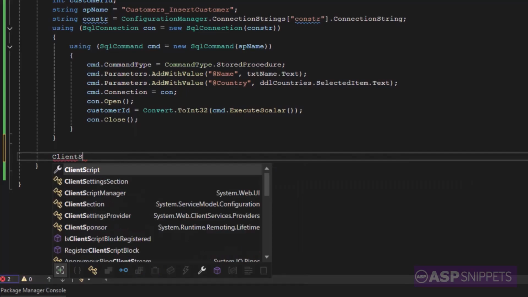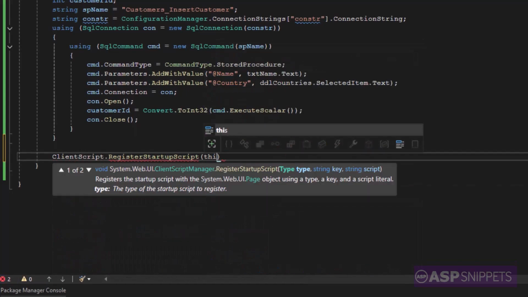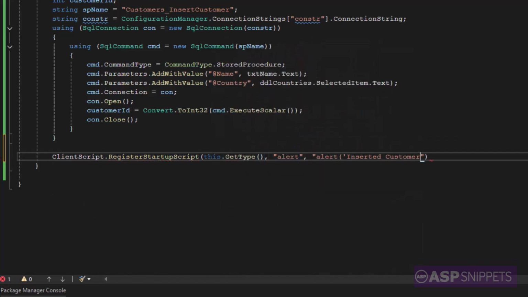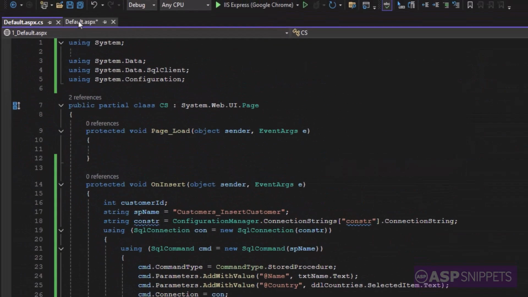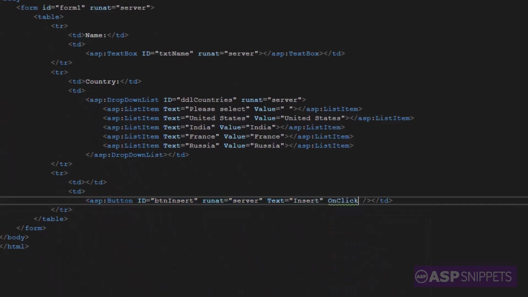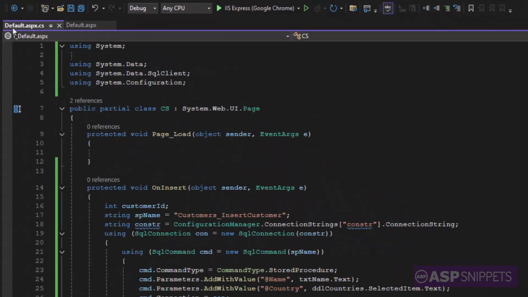Finally, using the RegisterStartupScript function of the ClientScript class, I am displaying the customer ID of the record inserted using JavaScript alert message box. Now again I am moving to the ASPX page. I'll be now assigning the OnClick event handler to the button. So our project is now ready and we can run it and see it in action.